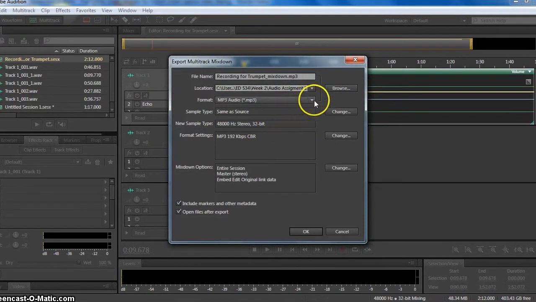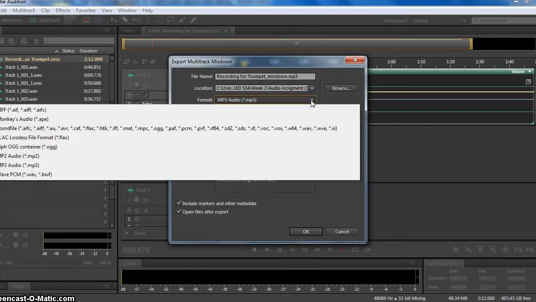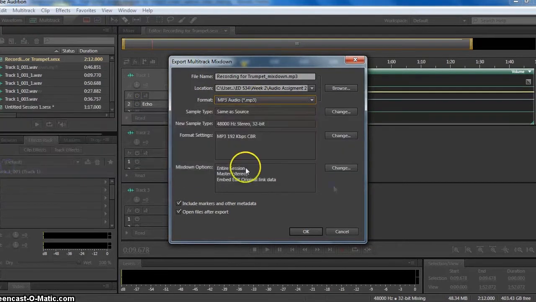Now, here's where you get to pick your file types. So you could pick Apple file types, AIFF, you have MPEG-2, you have some waves. So for right now, we're going to put it on MP3. Okay, so this is good. We have our MP3 format.